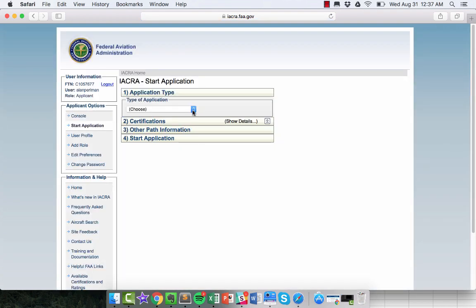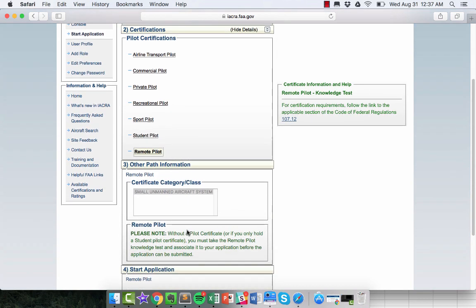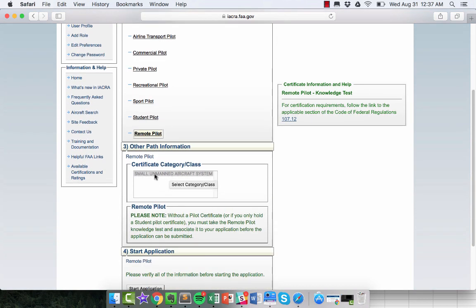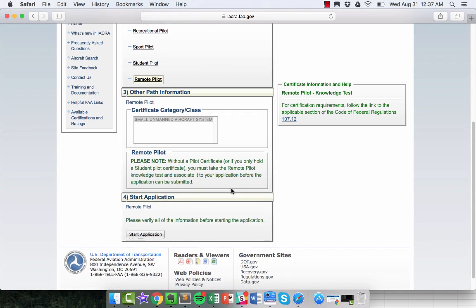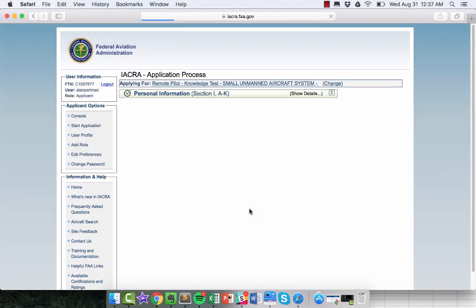First, I have to choose the type of application. I'm literally going through this the first time, folks. Pilot. Certifications. We're going to select the remote pilot certification. There's only one certificate class, and it looks like it's already highlighted for me, small unmanned aircraft system. And I'm going to start my application.